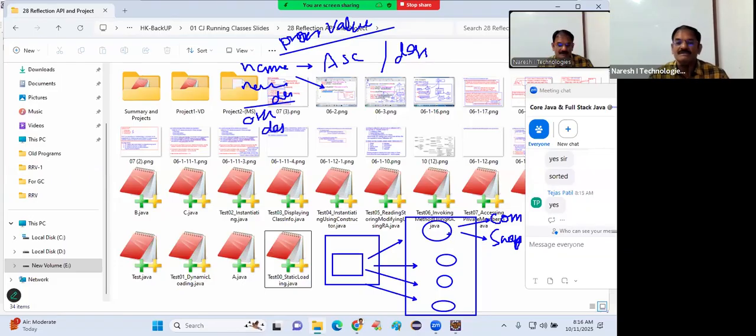What is the meaning of comparison? First, you created a collection object. Then first what did you store? A. Then what are you trying to store? C. C is compared with the existing object. If found greater, stored on which side? Left side. Okay. Then I am storing B. Then B is compared with what?